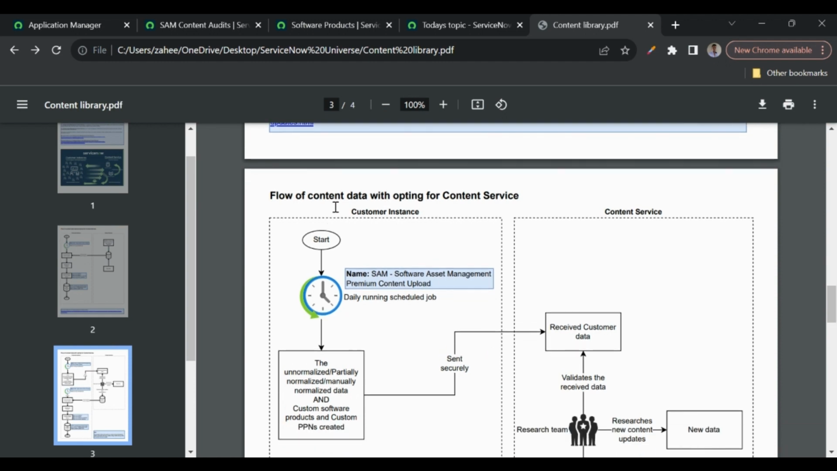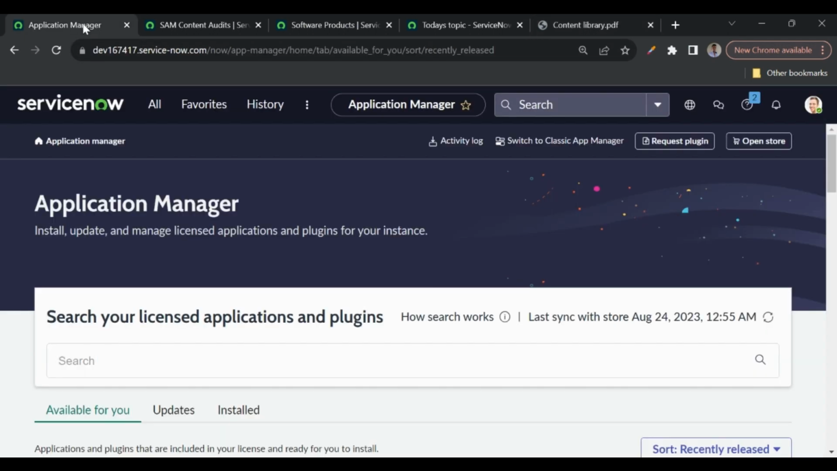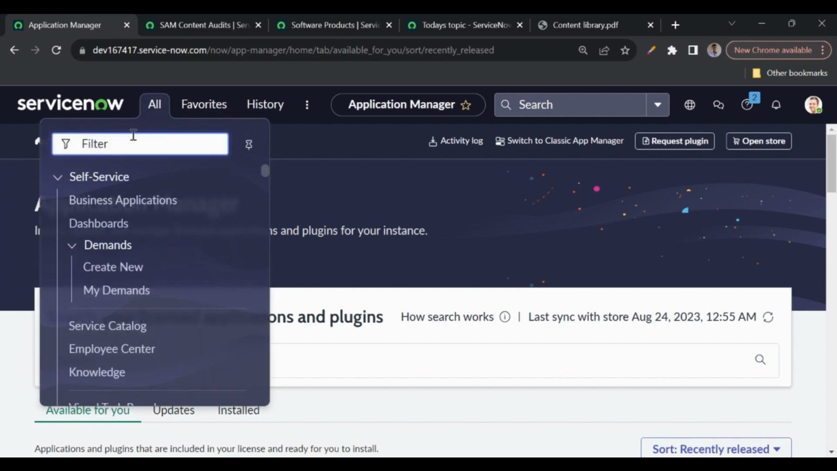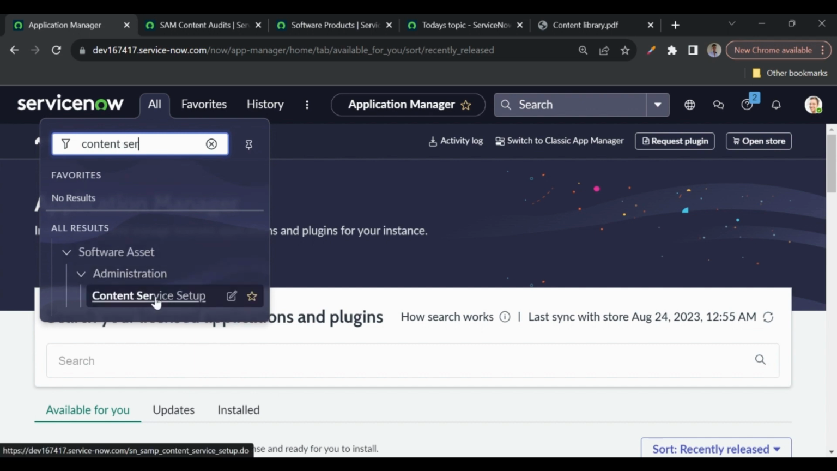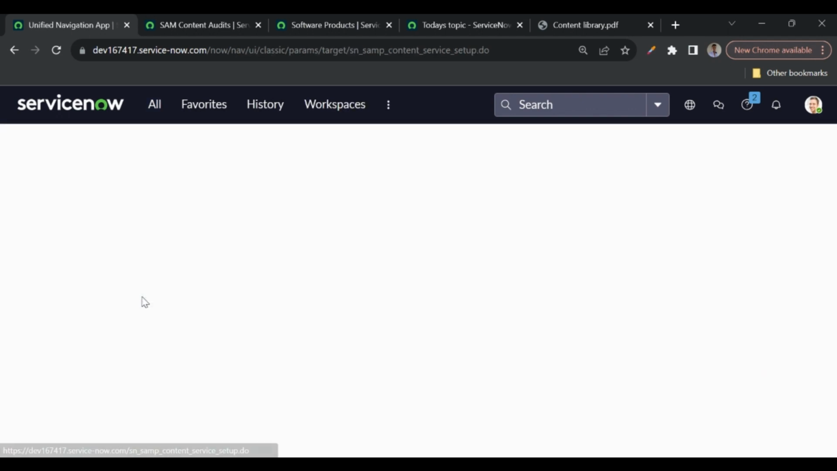When we opt for content service, what will happen? Now we have opted for content service. So let's go to the ServiceNow instance and see first how we can opt in. I'll go to the filter navigator and say content service. There is a content service setup here under software asset administration. Let me click on that.